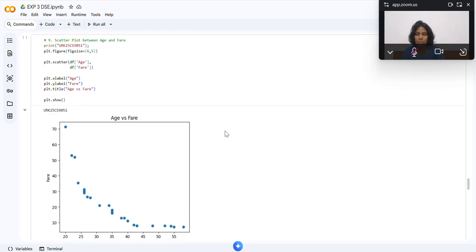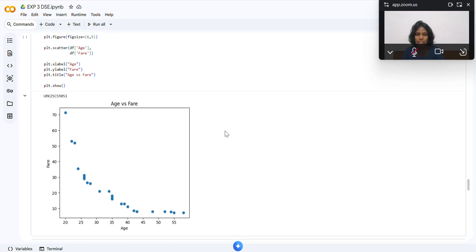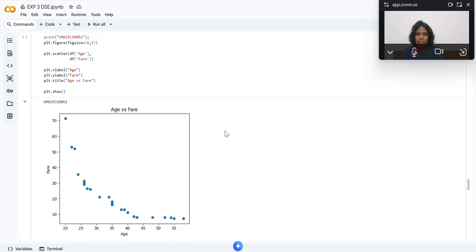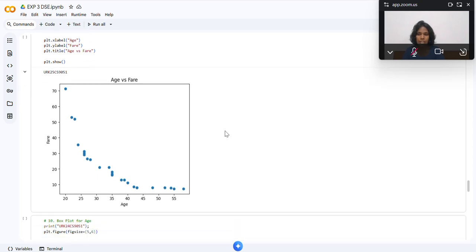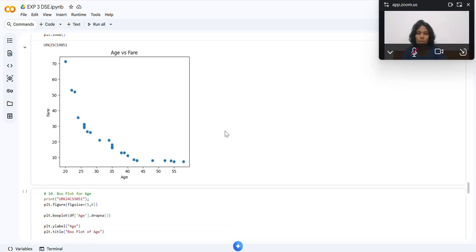The ninth one is a scatter plot between age and fare. In this program, I compare age and fare using a scatter plot. Each point represents one passenger's age and fare. The output of the program explains the relationship between age and fare. If points are random, there is little or no correlation. If they form a pattern, it indicates a relationship between age and fare.